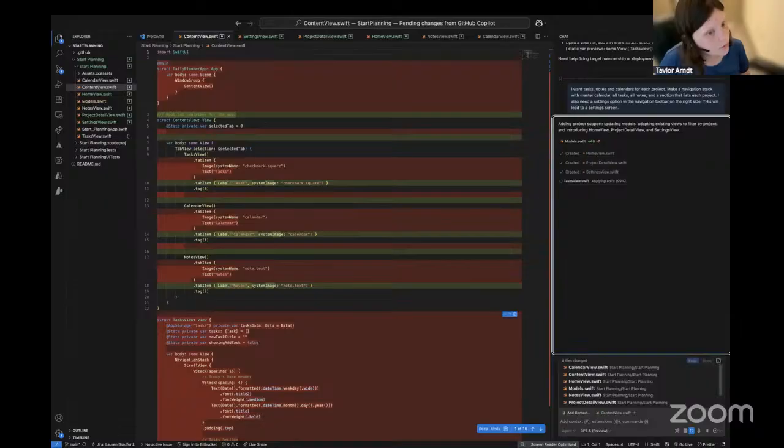Toggle secondary sidebar. Toolbar item palette. Open a view file. I want tasks, notes and calendars for each project. Adding project support. Start planning. Pick model. GPT-5. 15 changes in 8 files.